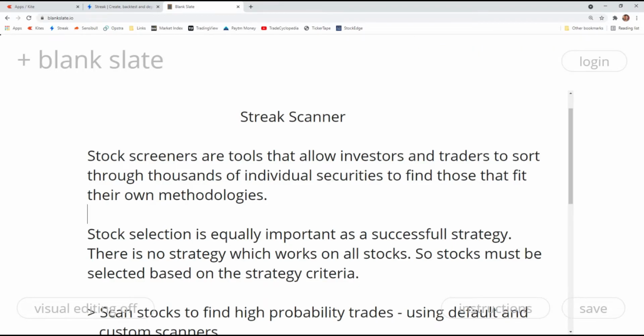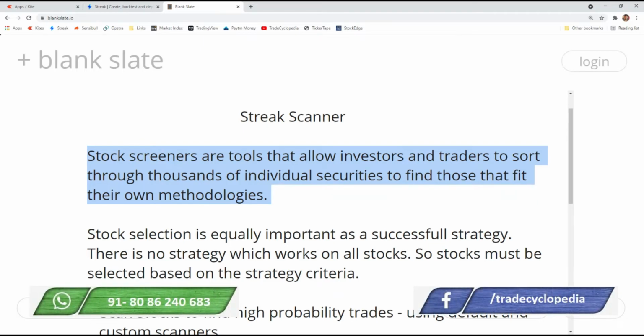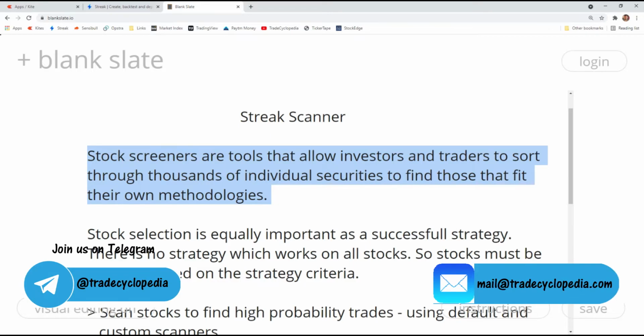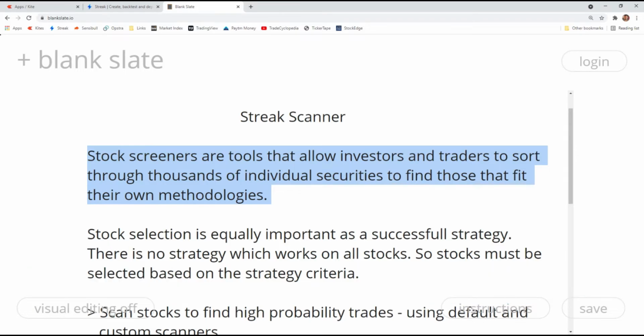So this is just a web definition for stock screeners, or simply scanners. And I'll give you one example to explain why it is very necessary to have a stock selection plan using a stock screener, or simply a stock scanner like this Streak platform. Because we are all traders and we have our own strategies to work in the live trading hours. So just for example, I have a bullish strategy.